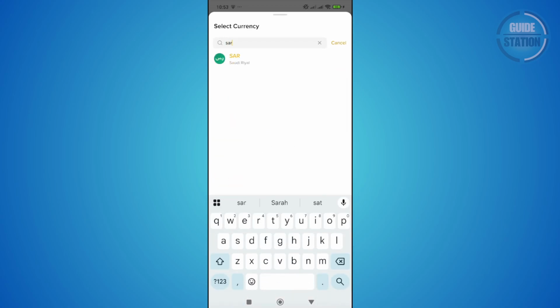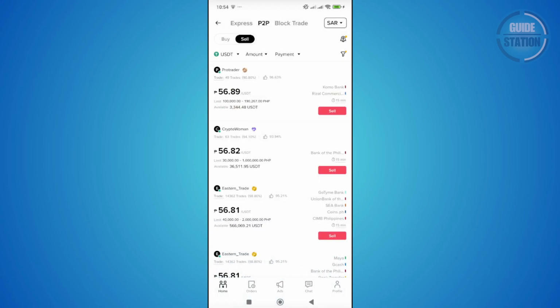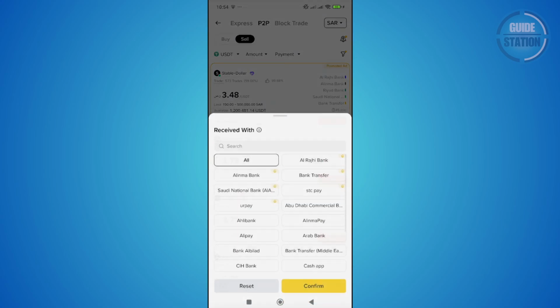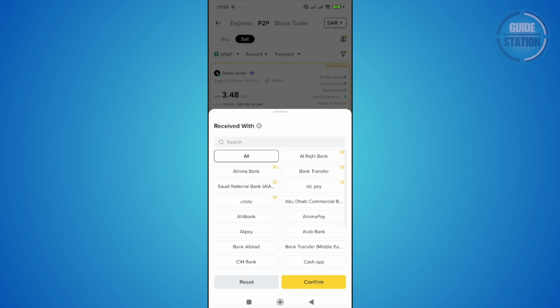It's going to be SAR. Now you can go ahead and just choose the currency that you want to use in here. Once you've pressed on the currency that you want to use, you now have the option to choose buy or sell, as you can see right now at the top section. Go and choose sell. Now from here, you want to choose the payment option, and you can choose the bank that you want to cash out or receive your funds.